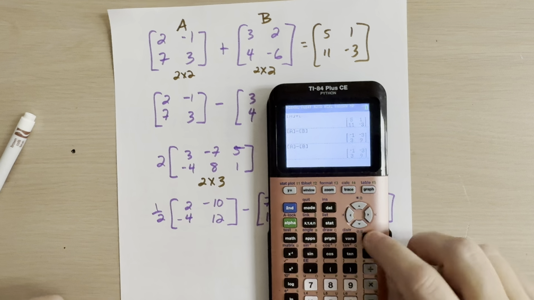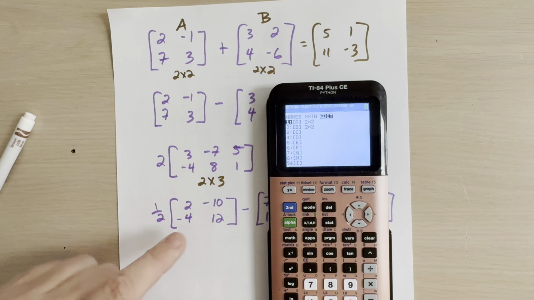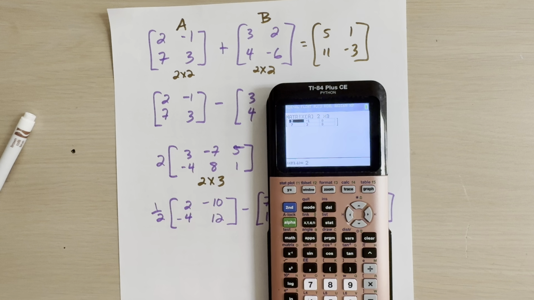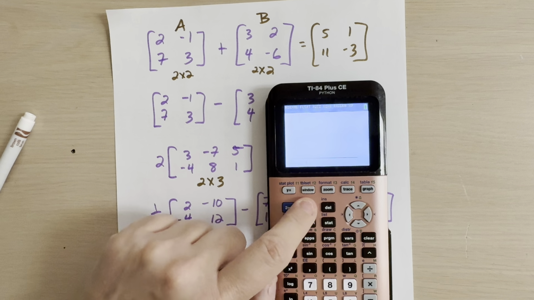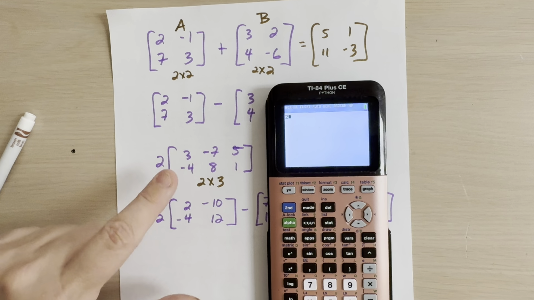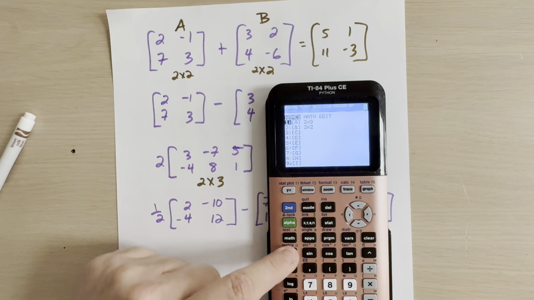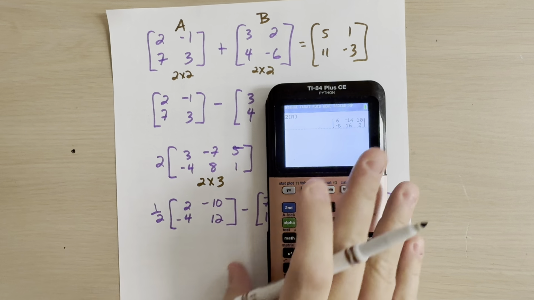All right, so I'm gonna clear out the stuff that's here. I'm gonna go back to the matrix screen. I'm gonna edit matrix A, make it a 2 by 3. I've got 3, -7, 5, -4, 8, and 1. Then I'm gonna go back to my calculate, hit clear. I'll put a 2, and then I'm gonna go back to my matrix screen for matrix A. And then I get my answer.